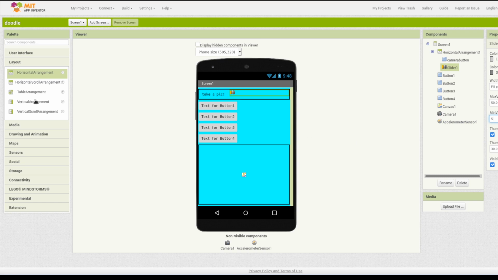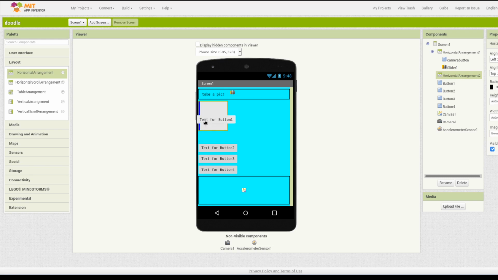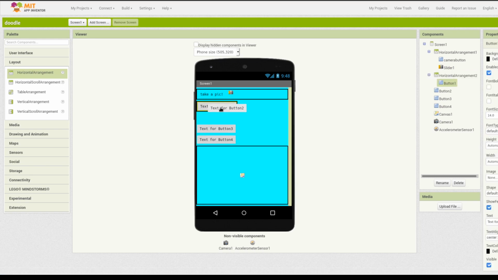Okay, so let's get another horizontal arrangement. We'll put it right below the first one. And then we'll put our buttons in there. So again, the blue line disappeared. It's going to be within there. If I have it towards the right hand side, it's going to go on the right.